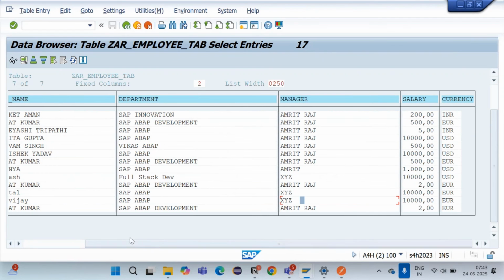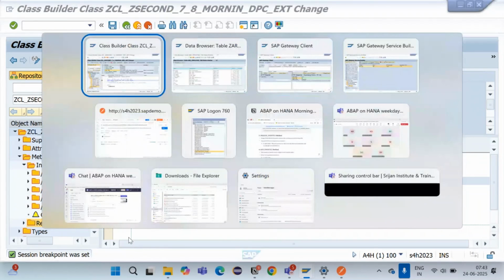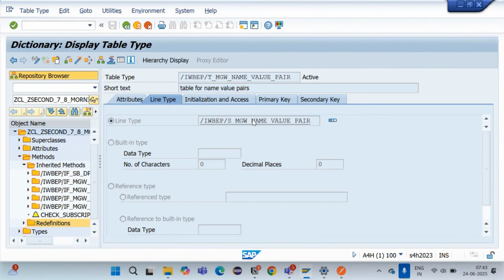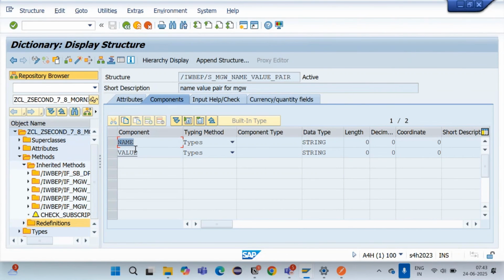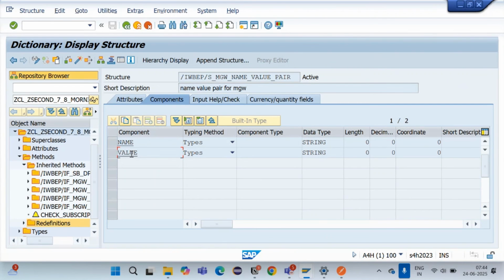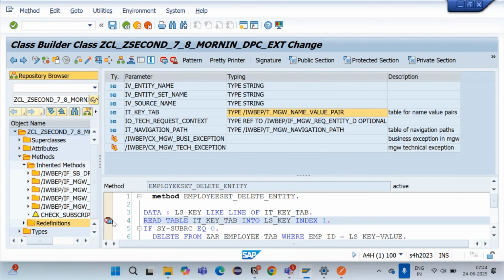Delete operation is the easiest one. You don't need to go and do anything here. There is one parameter called IT key tab, and if you check the type here, it is a table type. Inside it, two components are there, name and value. Whatever request you are sending in the name, it will receive that, and in the value, it is going to receive its value. So you can use this value component and simply perform your delete operation with just a single statement. Okay, is it clear?